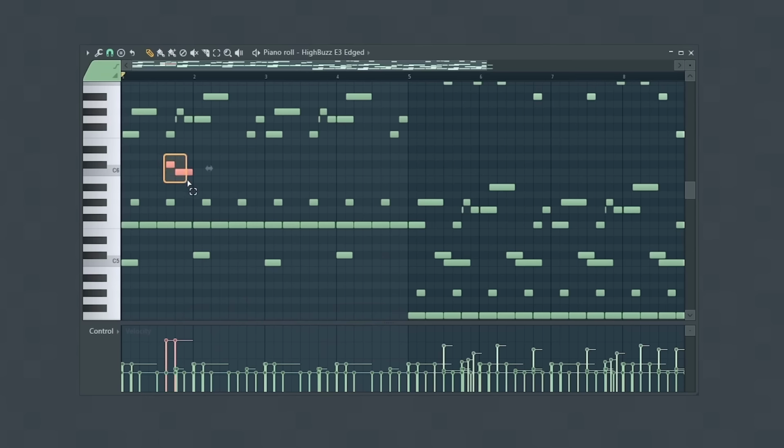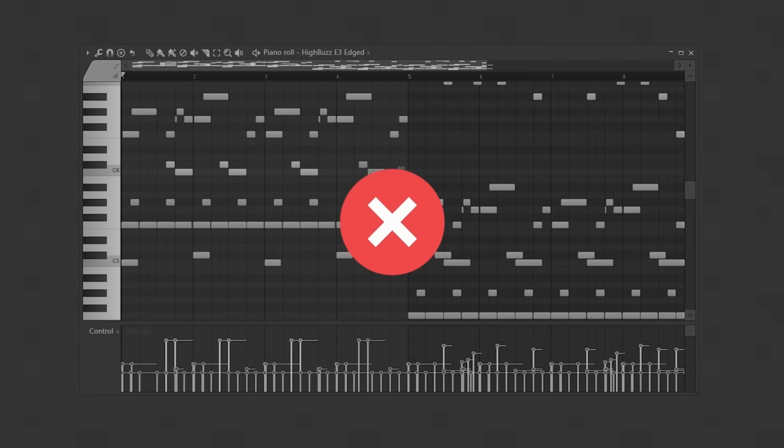So the next time you're making a beat and you stumble upon a really cool, unique sound, rethink how you use it. By using it less often, you can help make that texture sound more special. Which brings me to my next tip.